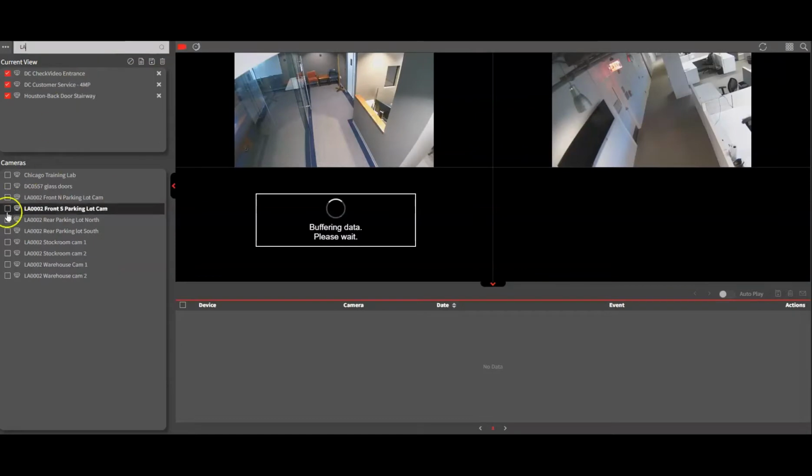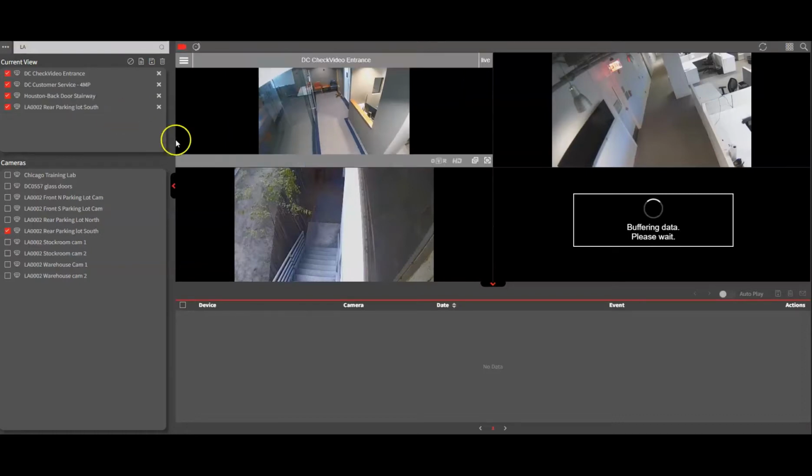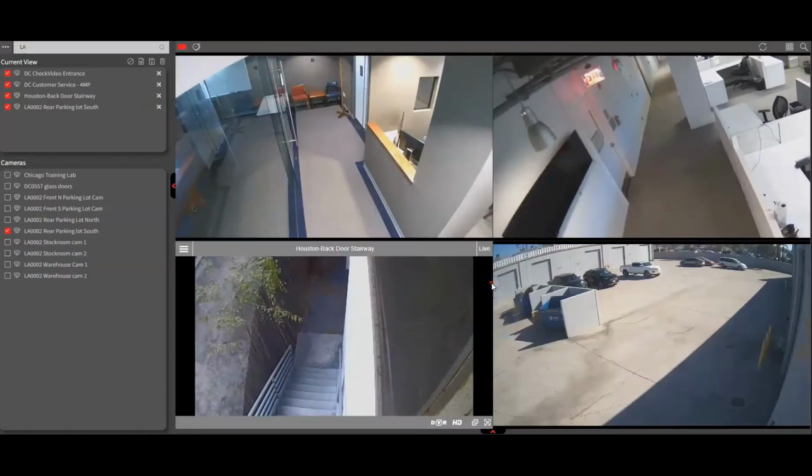You will notice that as you select from the cameras list, the cameras will also populate in the current view portion of your screen. To maximize the video window, hide the event list by clicking the down arrow.